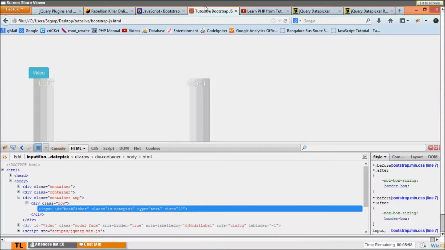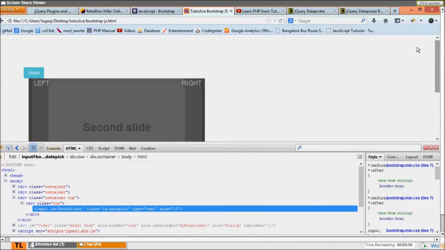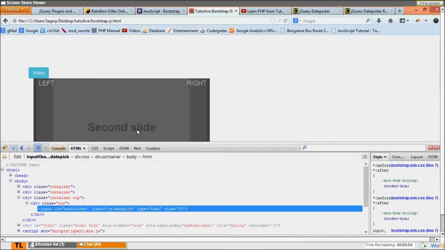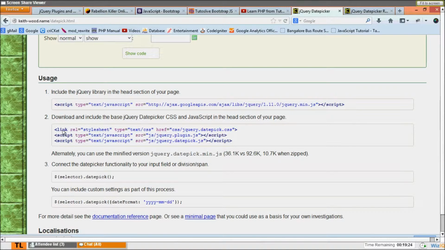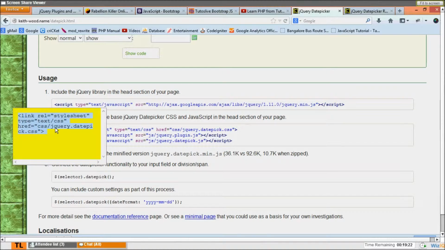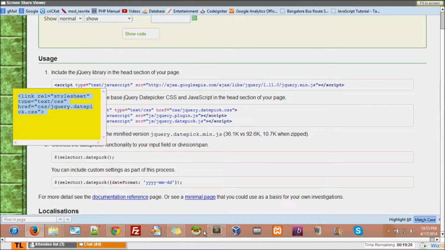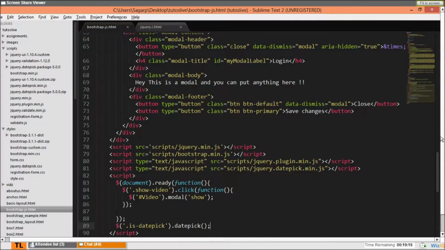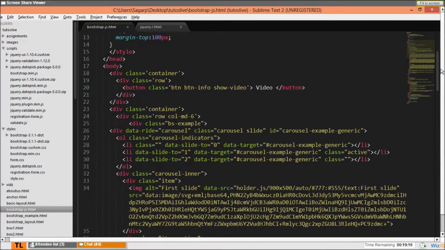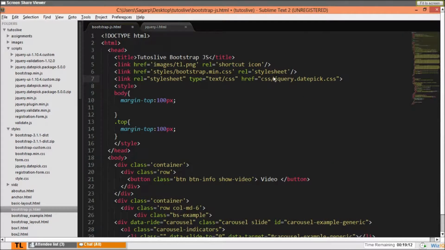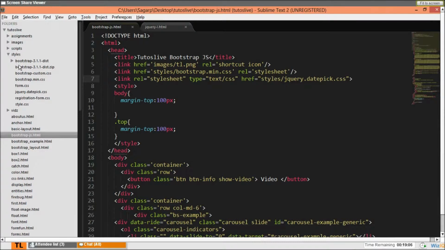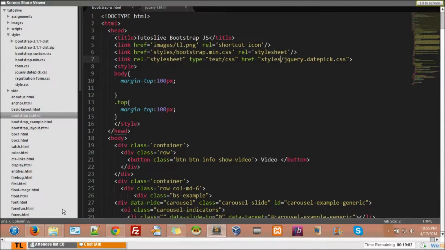All right. So let's see if these files are loading or not. I copy the CSS file. We need the CSS file too. Here it's not in CSS, it's in styles. So do we have the file in styles? jQuery.datepick.js. Exactly. Now this should work. Hopefully.